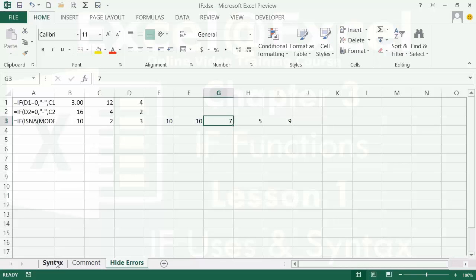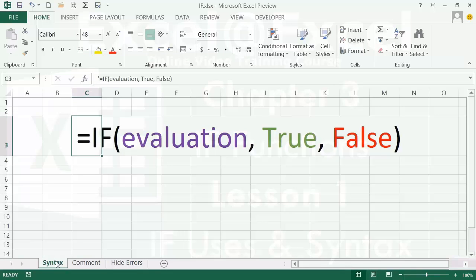Its syntax is covered. Here, it's a question with two possible outcomes, a true or a false, and we've seen it in action with its ability to be used to add a comment against the value of a cell, or to hide some of the more common Excel error messages.